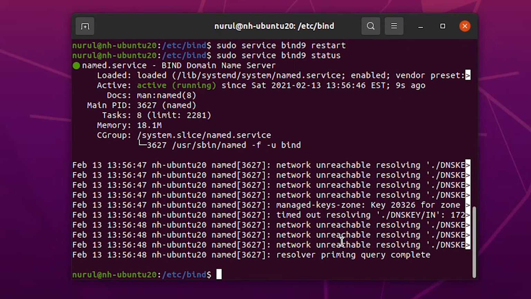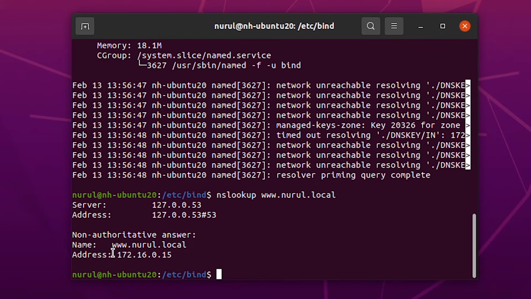Next I'm going to use DNS lookup to find www, to check if it can resolve. I can see that it can resolve, but the server IP is not my server IP, so I have to fix this by editing the resolv.conf file, which is under etc.